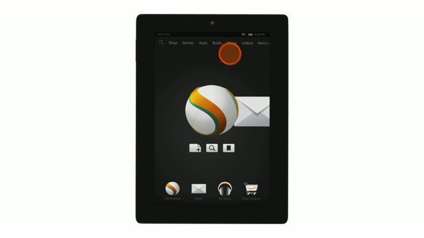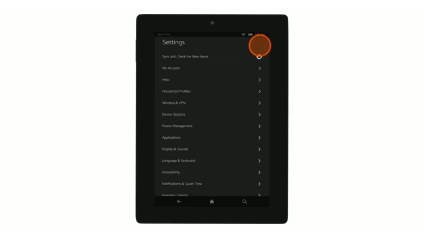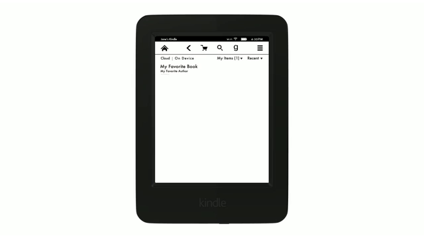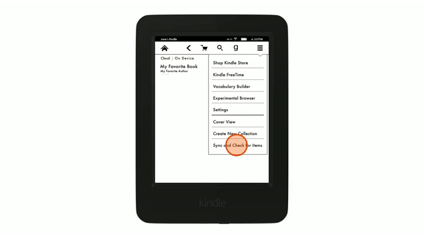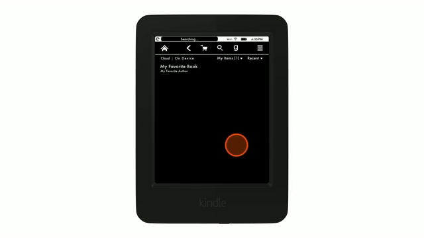On Fire, swipe down from the top of the screen to show quick actions. Tap Settings, and then tap Sync and check for new items. On Kindle, go to Home, tap the menu icon, and then tap Sync and check for items.